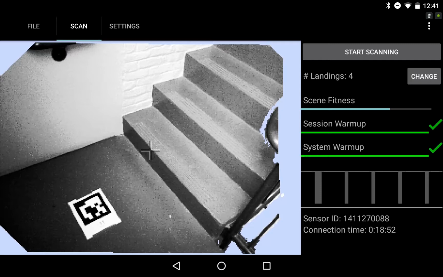We can track our progress of capturing these landings and walls using the new vertical bars that you see underneath the system warm-up bar. The first wider bar indicates the number of landings that have been captured. So this will have to be filled up in its entirety before you can finish your scan because it is set based off of the number of landings that we set earlier. So that bar will move up a quarter at a time until it is full to capture each of the 4 landings, in our case of a 4 landing scan.